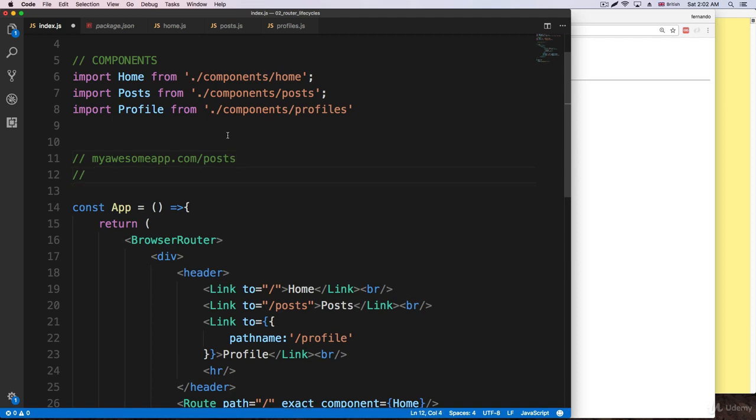But since we are inside profile, what I want this link to do is to take me to /profile/posts. Just like that. I want the link to know that we are inside profile, and instead of just taking me to posts, take me to profile/posts. We cannot do this by hand, we need to do something dynamic right here.